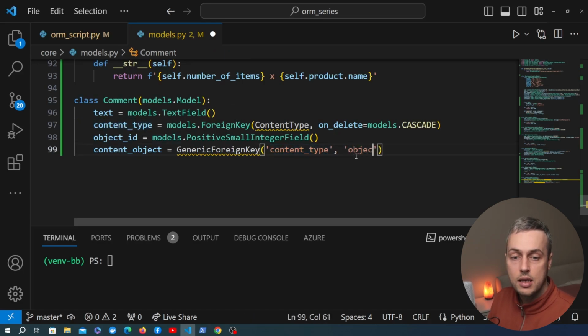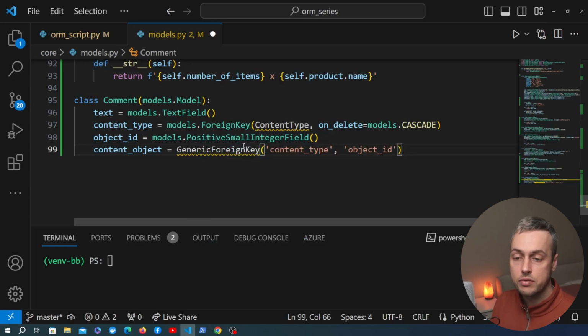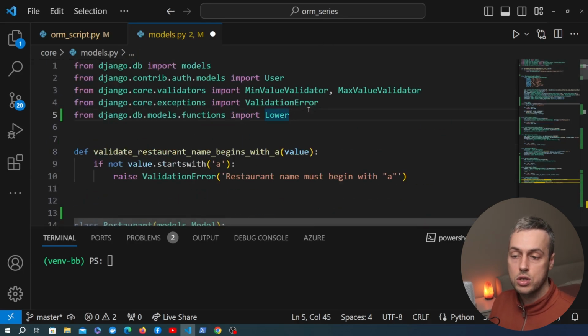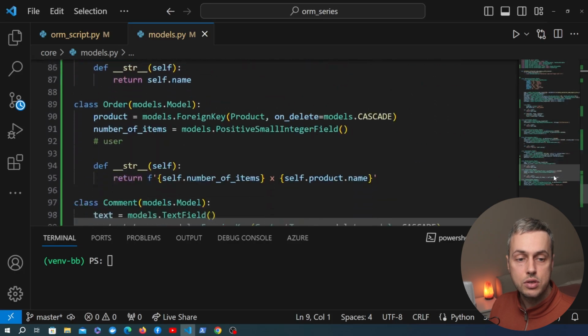And we also pass in the object ID so that Django will then know which particular instance of that content type to fetch. And then once we've done that at the top, I'm going to import the two objects that we're using. So from the fields module in the content types framework, we're importing generic foreign key, and from the models, we will import the content type model. So let's save this, and I'm going to go back down to the comment model.